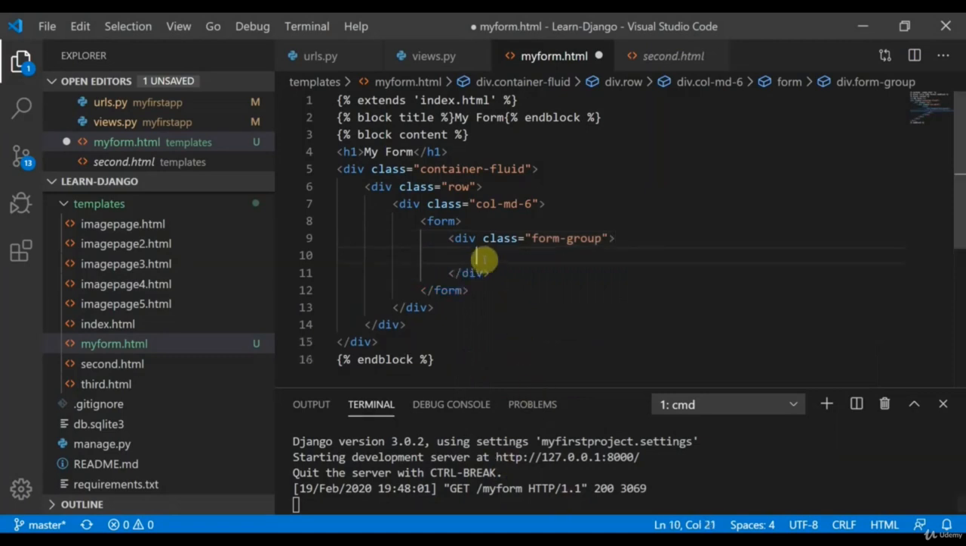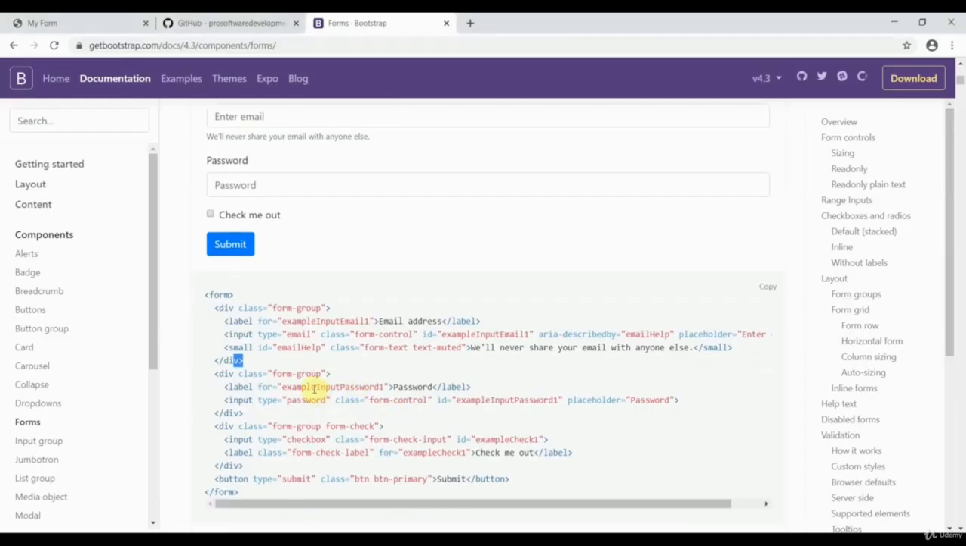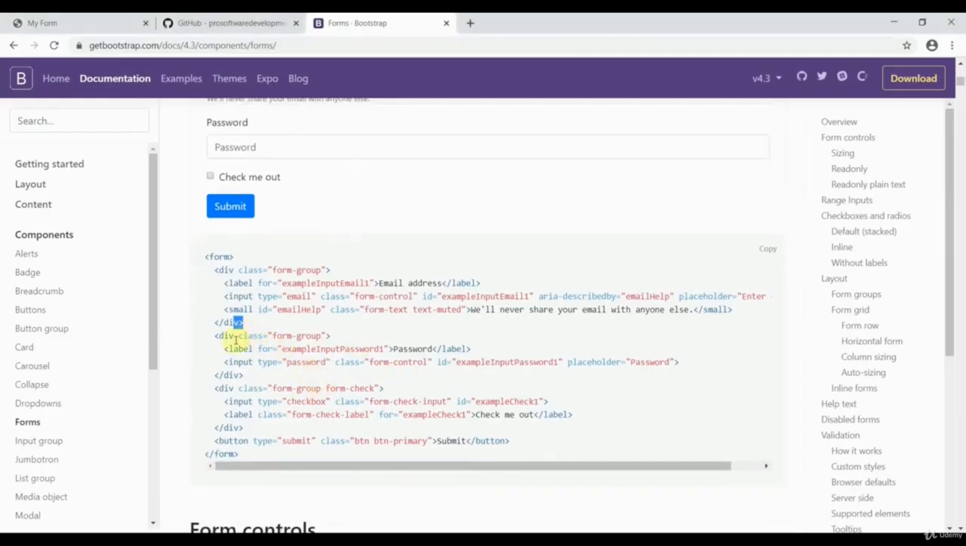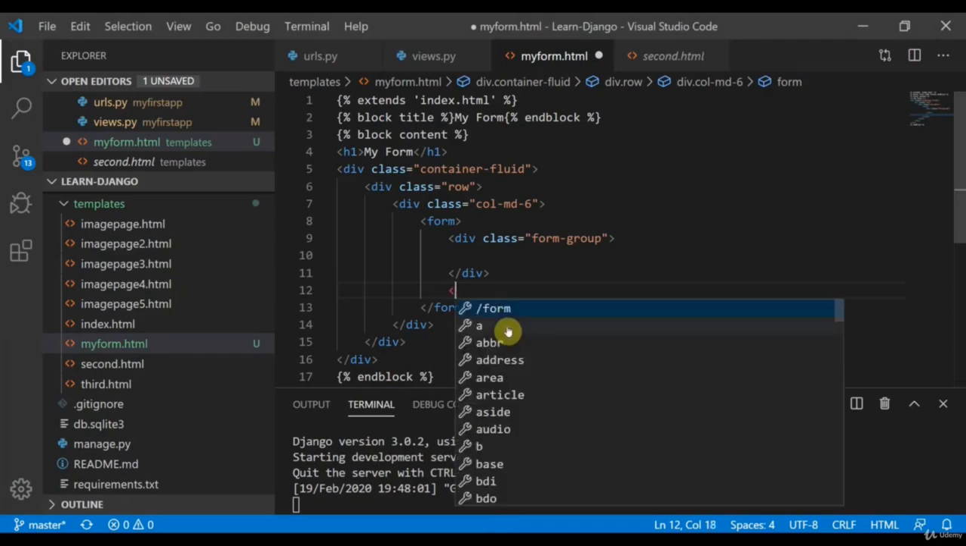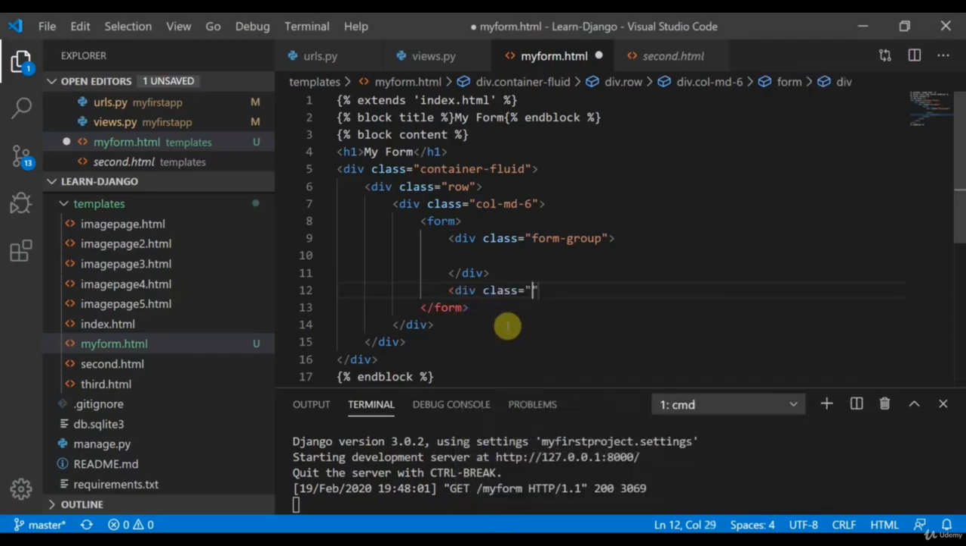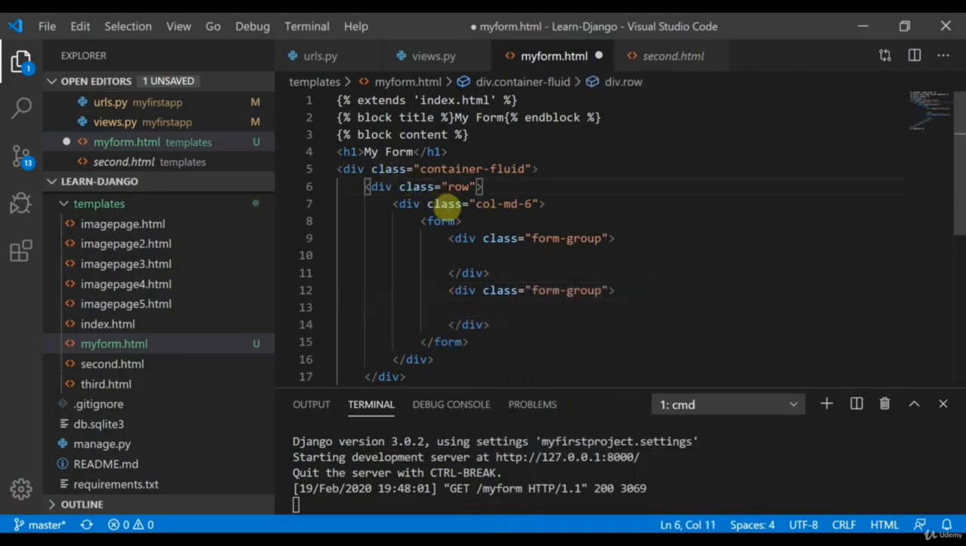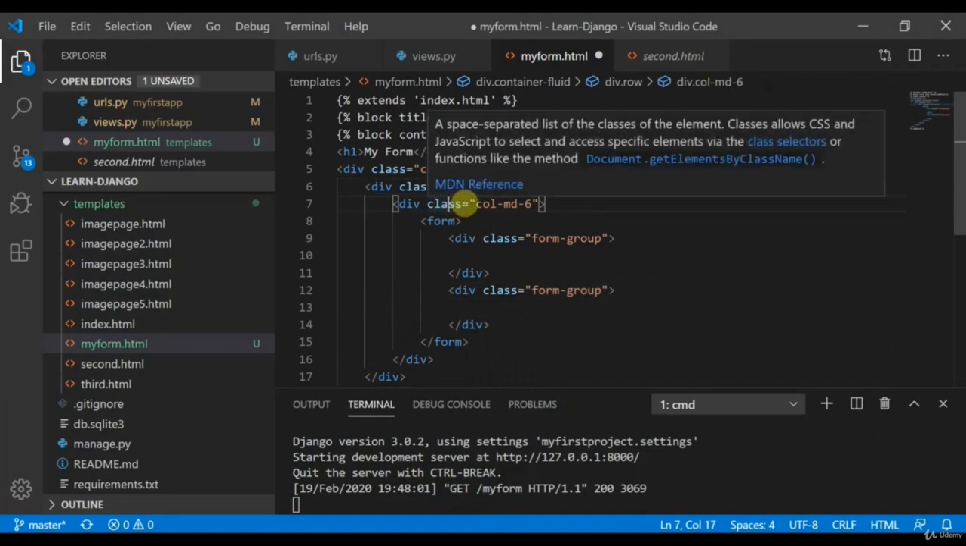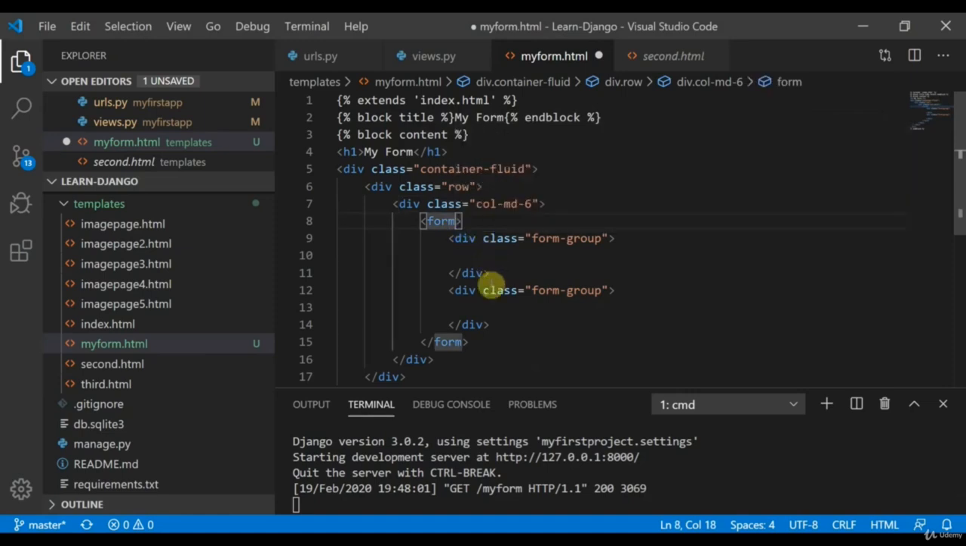Okay, so what do you need to do? So I'll use another. Okay, let's proceed with this. So you can see that for two inputs there is one div class is equal to form group and another is also div class is equal to form group. So suppose you are having two inputs, div class is equal to form group. So here you can see I have a container, then a row, then a column of medium width 6, then a form, then I have two form groups. This means I'm going to define two inputs.